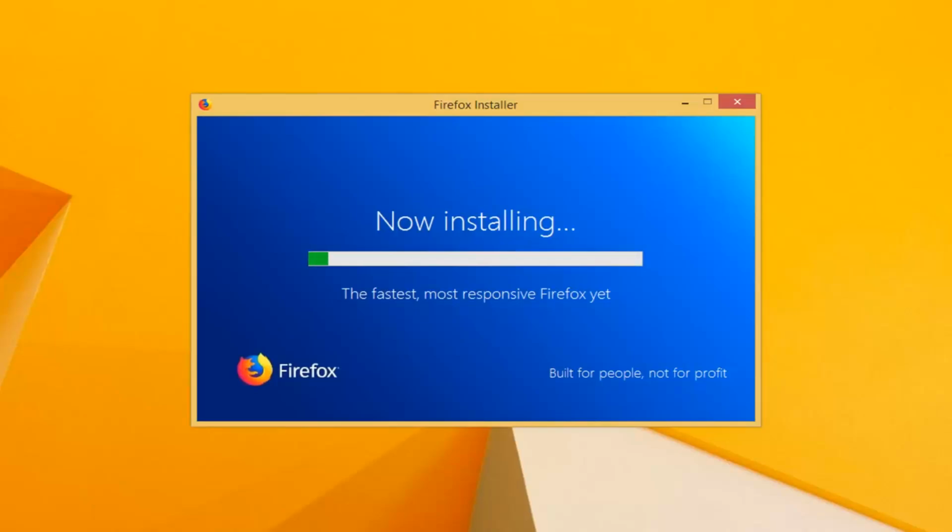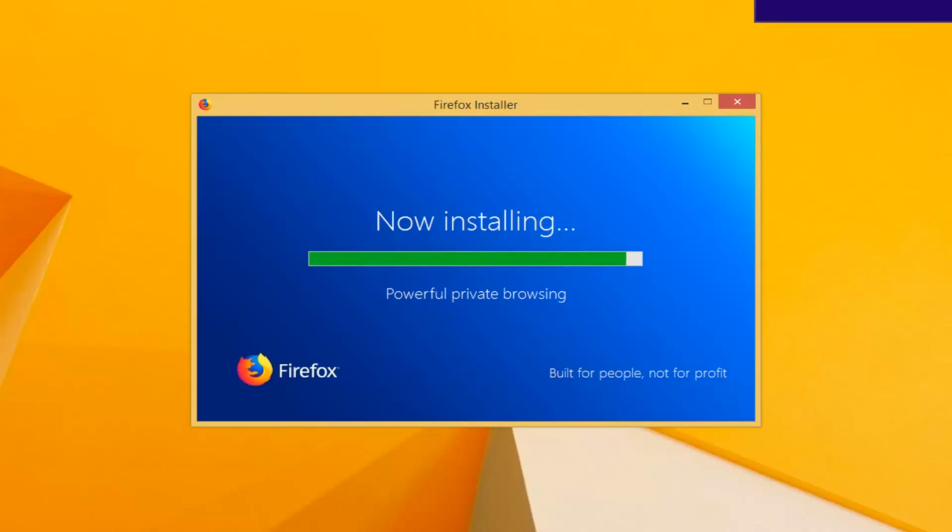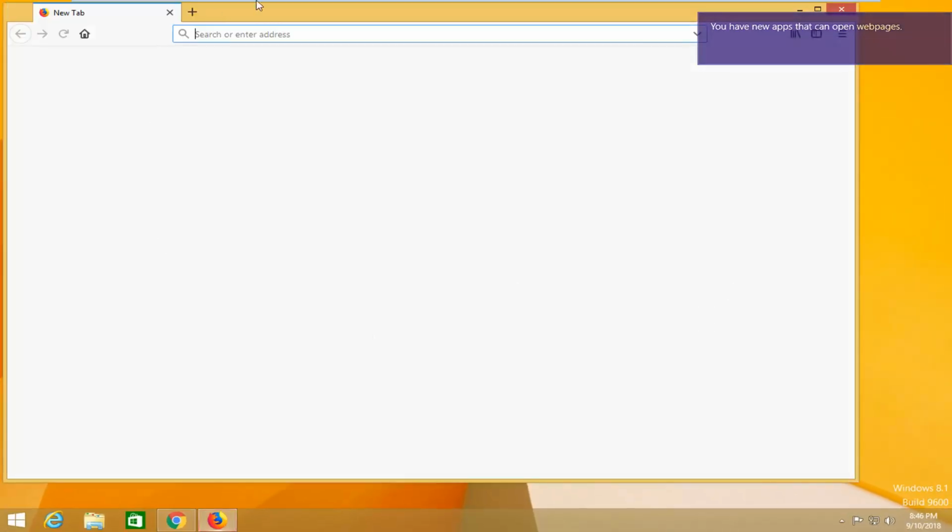Now it'll begin the process of installing, so this will take a couple moments, so just be patient. And then once that's done, you should have Firefox installed on your computer.